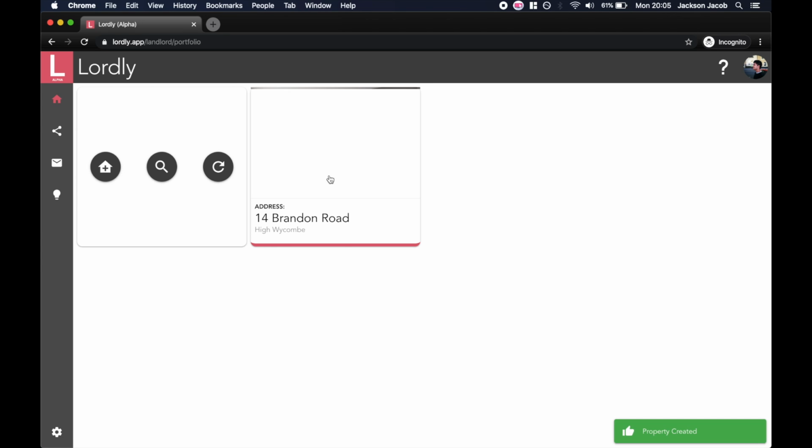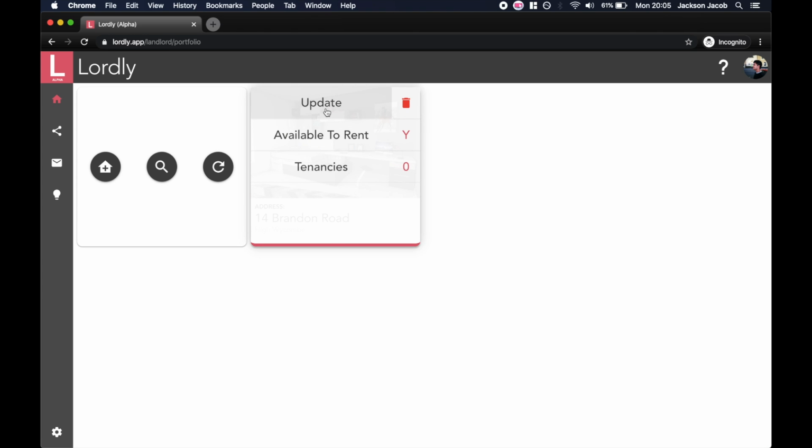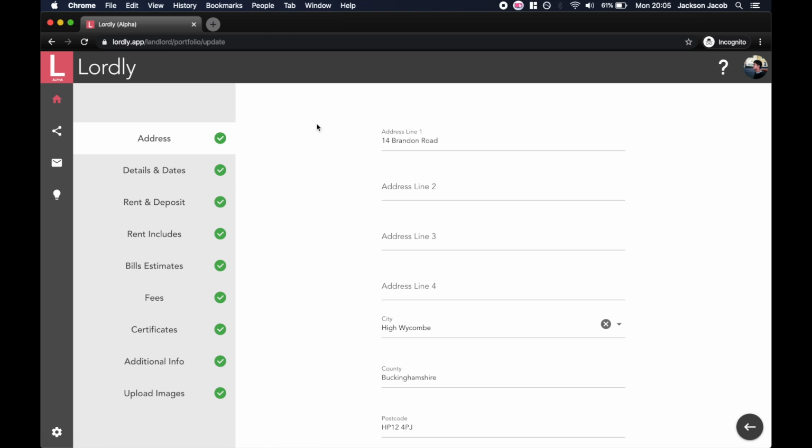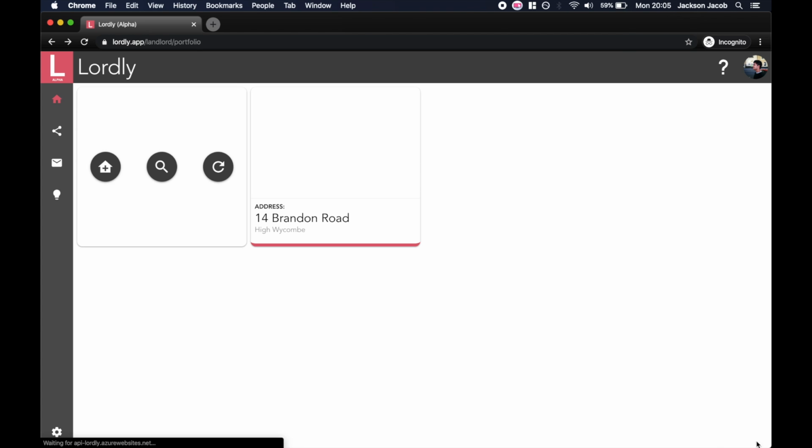Once added, the property should appear in your portfolio, and now you can perform multiple other actions just by clicking on it. Let's start with Update. Select the section you want to update, make the change, and just confirm the update. And once you're done, select the back arrow to go back to your portfolio.